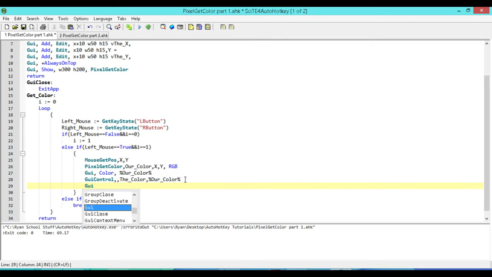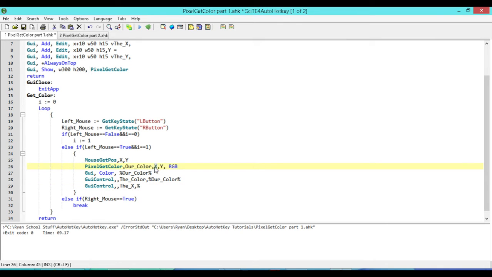Now for the X. Two commas, and then the control is called the X, and the value that we're going to store in this edit field is the value that we have right here. So whatever we stored into the variable X is going to get displayed here. And that's it for that one.